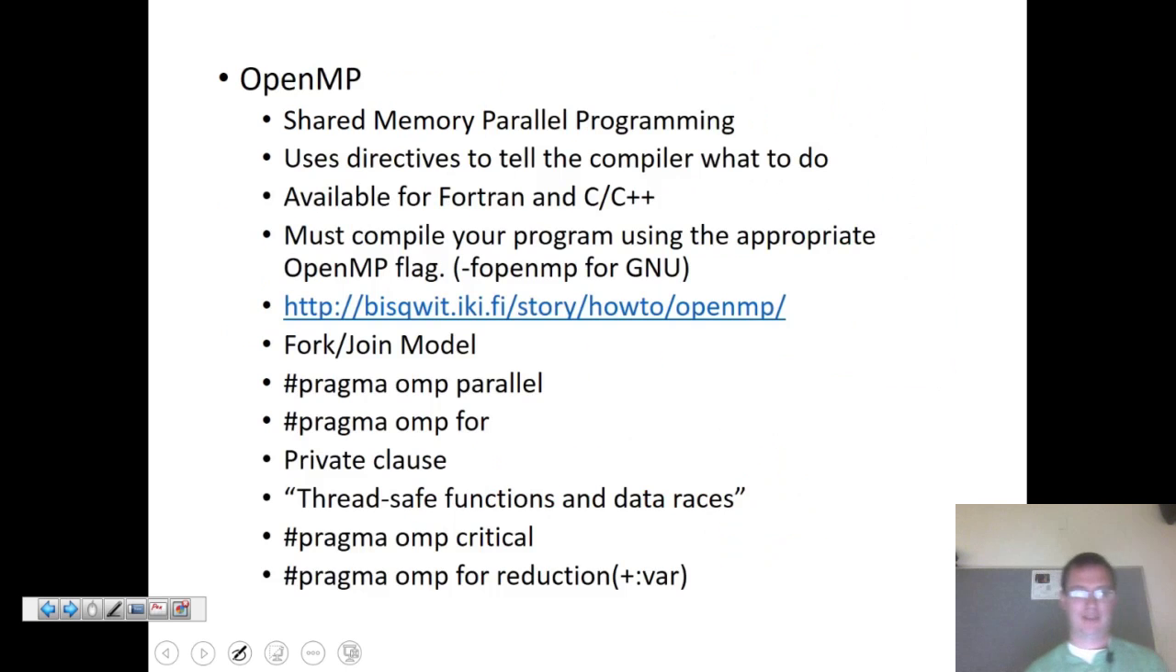Okay. So now we get to talk about OpenMP. OpenMP is a standard that's implemented by several compilers, most notably Intel and GNU. It's a shared memory parallel programming. It's available for Fortran and C or C++. You have to compile your program using the appropriate OpenMP flag. I don't know what it is for Intel, but it's this one here for the GCC.